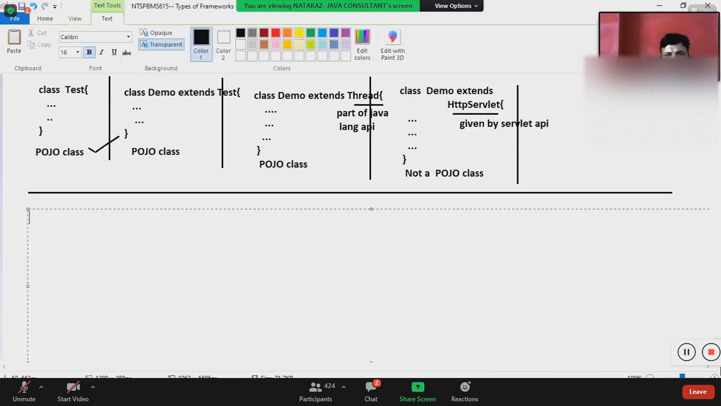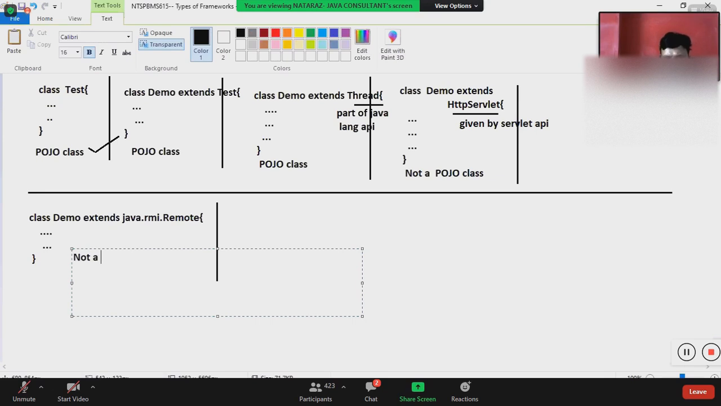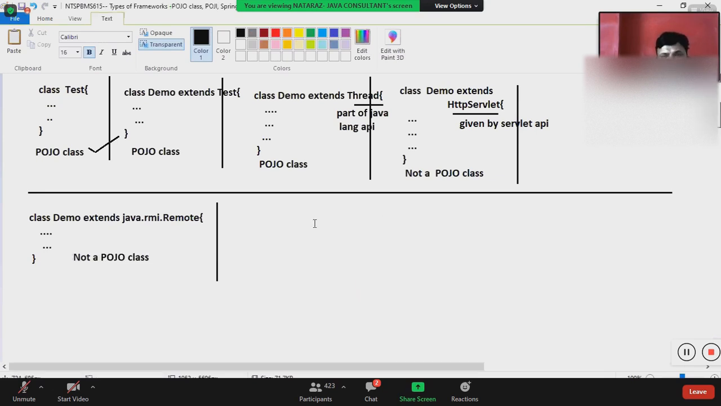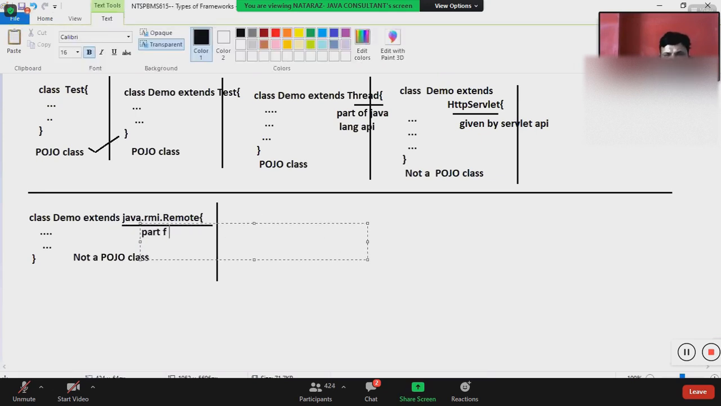Come on, guys. Now tell me, next one. Class Demo extends from java.rmi.Remote. RMI is an old and outdated technology. Remote is the interface of RMI technology. Tell me, POJO or non-POJO? RMI means Remote Method Invocation. It is not a POJO class. Why, sir? It's a part of RMI technology.